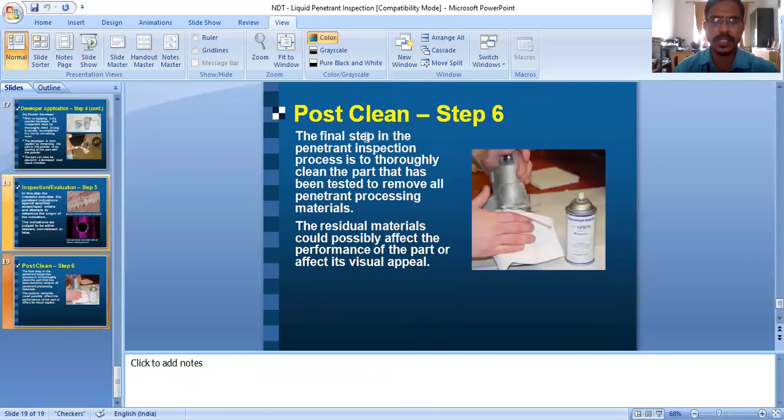So these are all the basic steps in liquid penetrant testing, and at last the specimen which is inspected should be thoroughly cleaned and all the penetrant and developer should be removed from the test specimen. So in this session we have seen how the liquid penetrant test is applied to identify or locate the discontinuities in test specimens. Hope you have all understood the topic.